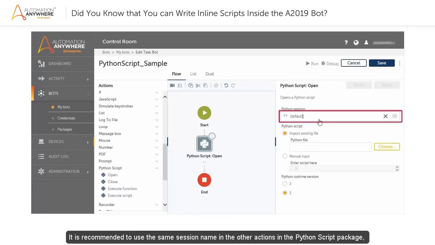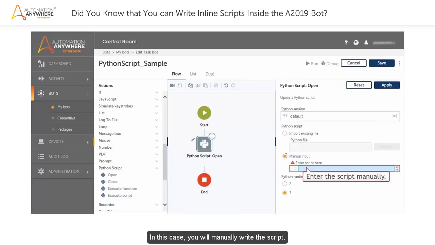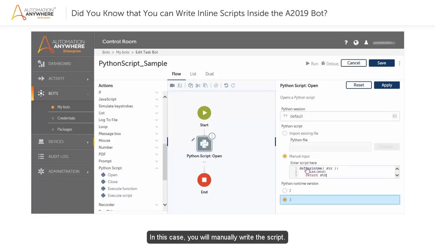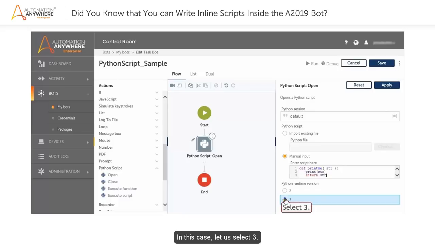It is recommended to use the same session name in the other actions in the Python script package, so you do not have to provide the details of the file or the script in those actions again. Select the Import Existing File radio button to use an existing Python file, or select the Manual Input radio button to manually enter the Python script. In this case, you will manually write the script. After entering the script, select the radio button corresponding to the Python runtime version you want to use to execute the script. In this case, let us select 3. Next, click the Apply button.